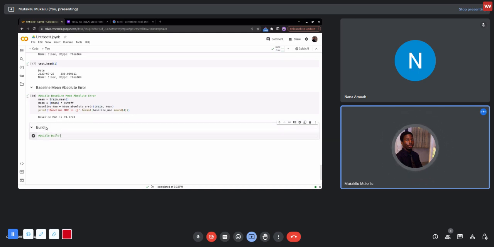So build the AR, that is the autoregressive model. Since we don't know the lag, the autoregressive model actually takes one parameter called lag.